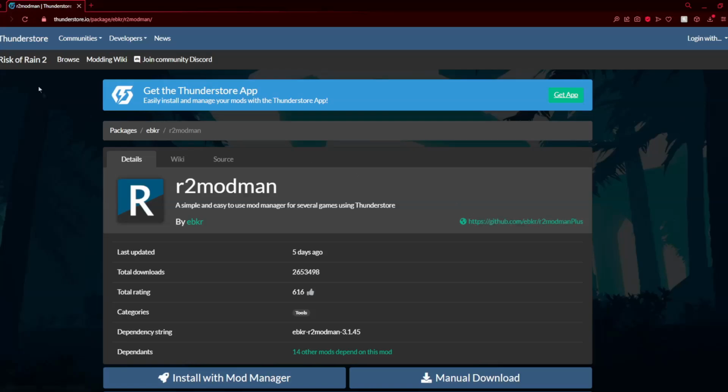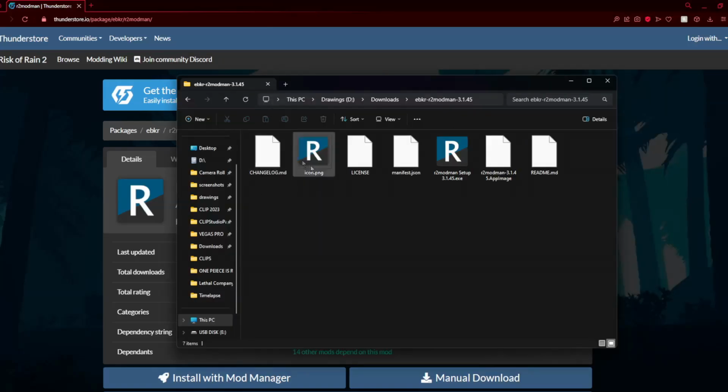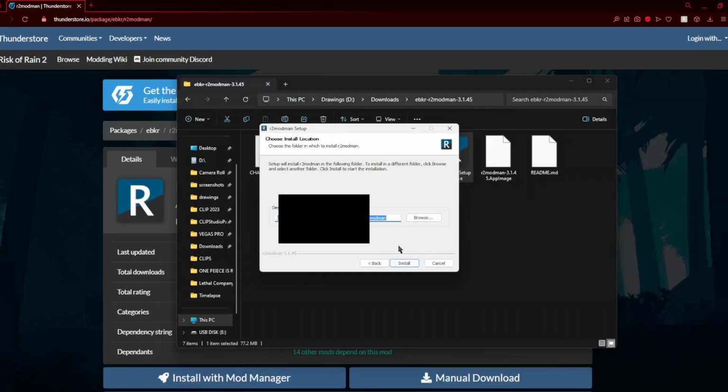It'll bring you to this website called Thunderstore. So go ahead, and once you get to the screen, click manual download. Once you do that, open up your downloads folder and extract the zip anywhere you want. So once your folder is extracted, go ahead and click the r2modman setup.exe. Once you do that, go ahead and click install.